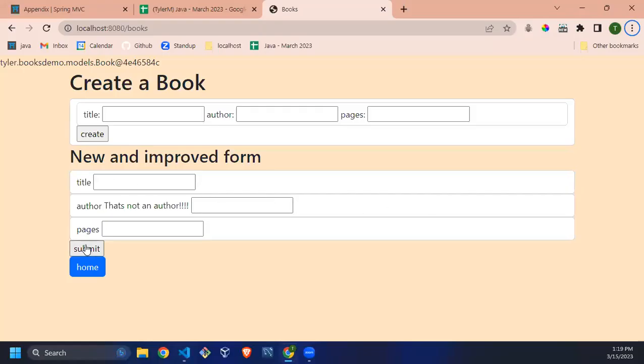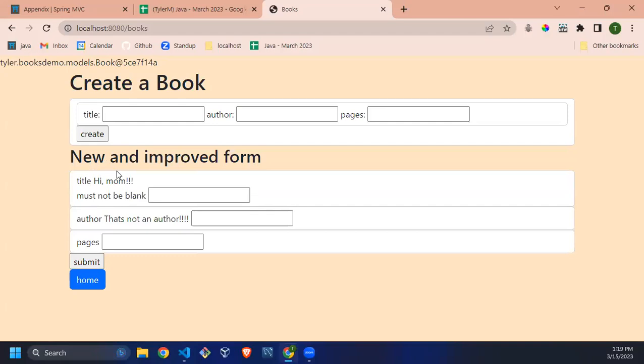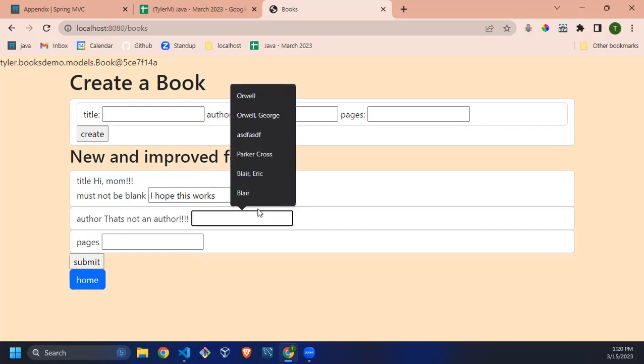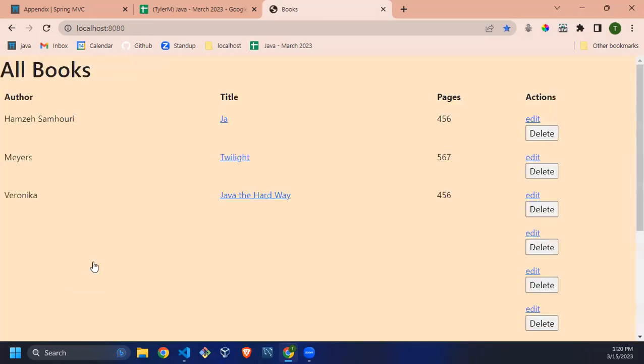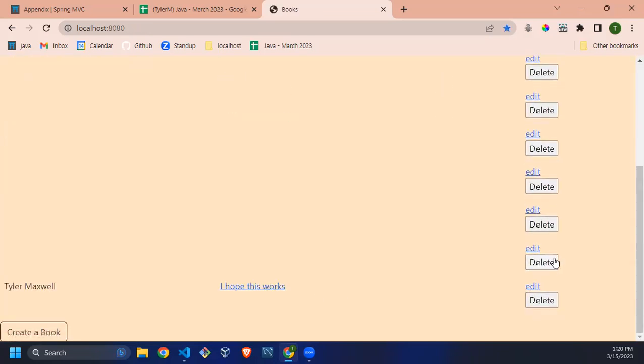Okay, so now if I submit, I get both of my messages, and it's not going to let me submit a book that doesn't have a title and doesn't have an author. So let's say the title is, I hope this works. And the author is good old Tyler Maxwell. Because I haven't done any validations for pages yet, it should let me submit a book with just an author and a title. And it's way down here, it does. Let me delete some of these.